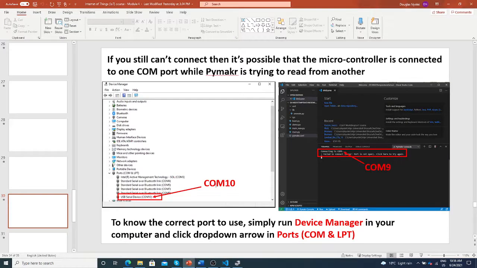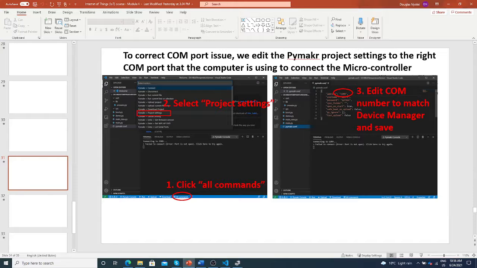I'll go back to the slide. And the first step would be to click on all commands. Now in this case, what we're trying to do is ensure that the terminal is reading from the COM port where the microcontroller is connected. So for example, if your terminal is reading from COM9 and the microcontroller is connected to COM10, which means we need to edit it to make sure that it's reading from COM10 where the microcontroller is connected. And to do that, we start by clicking on all commands, as you can see at the bottom here.